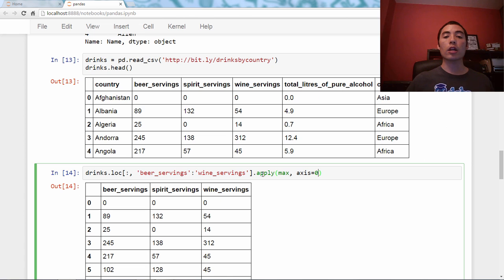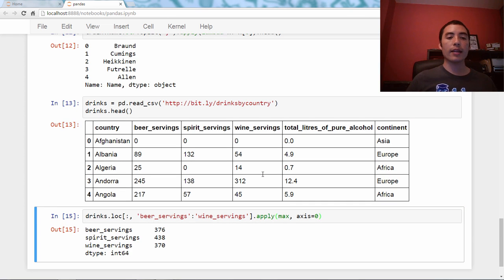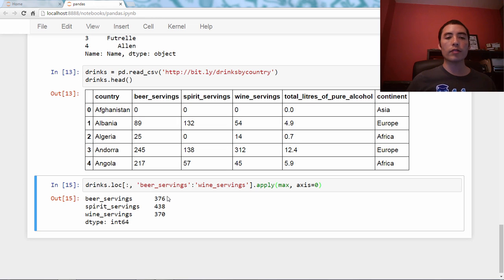I'm saying I want the apply method to travel on axis zero, which is this direction, the down direction, okay? And I want you to apply the max function, Python's max function. So apply it in this direction, okay? And here's what results. Beer servings, 376, spirit, 438, wine, 370. So it figured out the max value in each of those columns because it was operating over axis zero, okay?